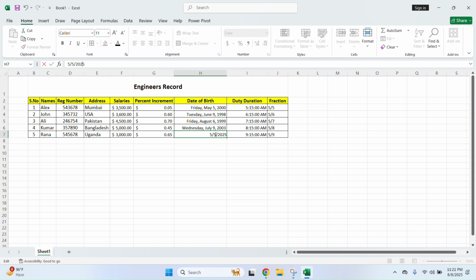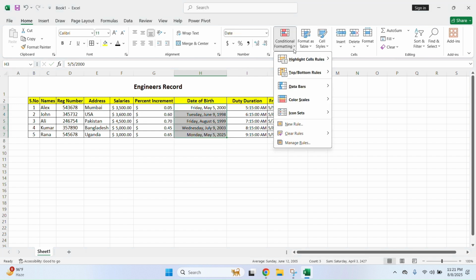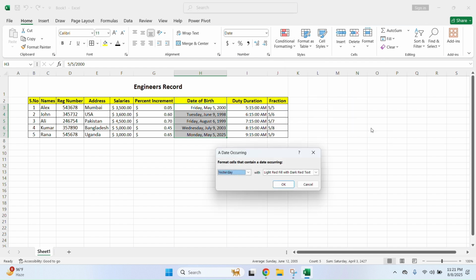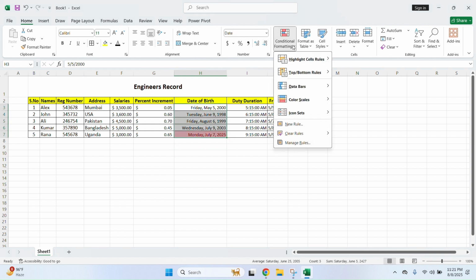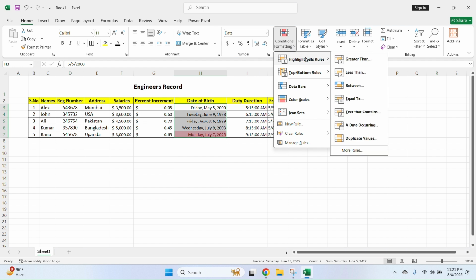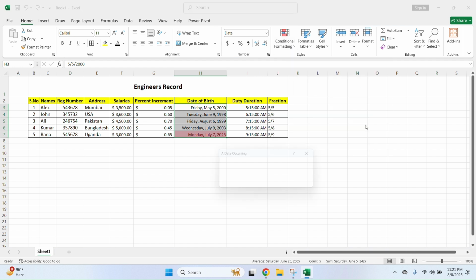For example, I'm changing the information of this person to 2025, and now I want to highlight the date occurring. So you can see that there is nothing showing using the last month data, because the last month, in my case, is July. So I will change the data to July, so I will be able to see the conditional formatting. Now you can see July is the last month with me, so I'm able to see it.